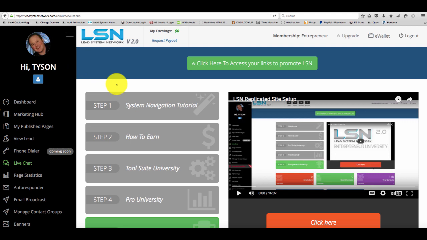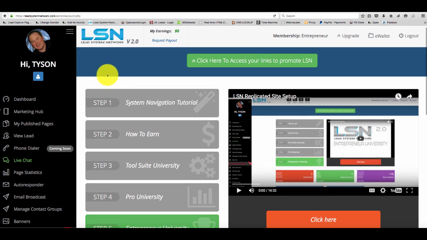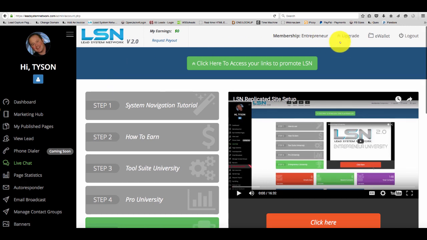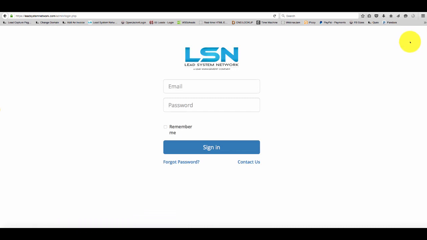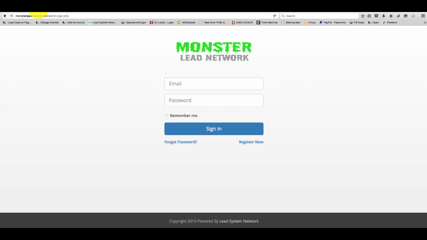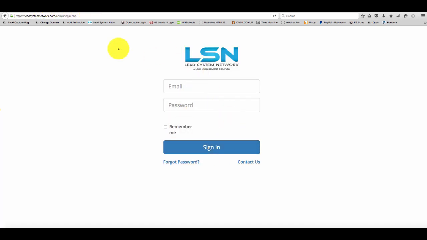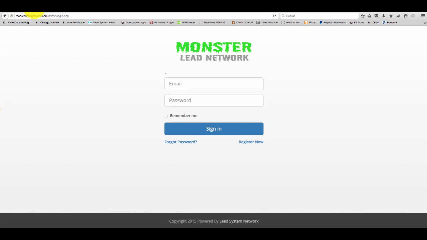The reason I want to bring that up is it's super important when you use the functions of your system that you make sure you are logged out of leadsystemnetwork.com when you log into your system. So we're going to go ahead and make sure we log out of Lead System Network, and we're going to go over to a system so that I can teach you guys how this works. You see, when I logged out of Lead System Network, it takes me to the login page. It looks just like this. But when I click here, I'll go to another system.